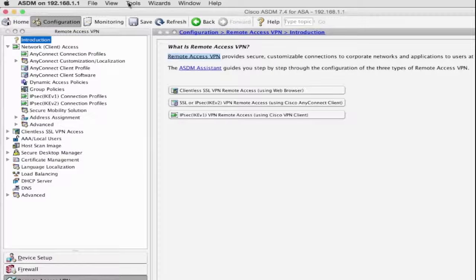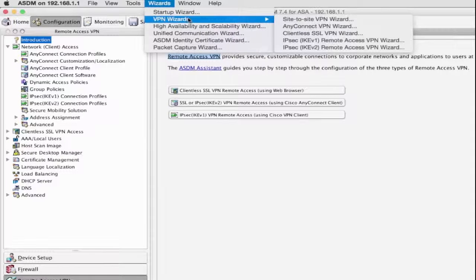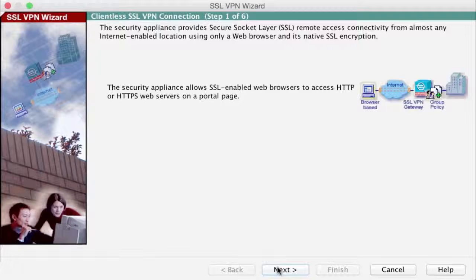One of the easiest ways to configure clientless SSL VPN or any type of VPN is by using ASDM, and specifically by using the VPN wizards in ASDM. To configure clientless SSL VPN, you go to Wizards, select VPN Wizards, then select Clientless SSL VPN Wizard. Then the screen is displayed, and basically it is an introduction of what you're about to configure, which is a clientless SSL VPN connection.